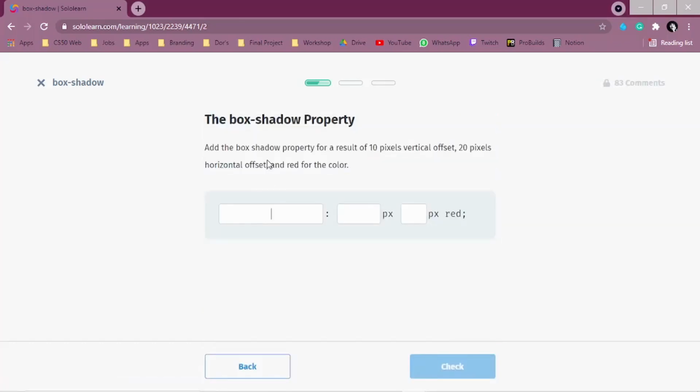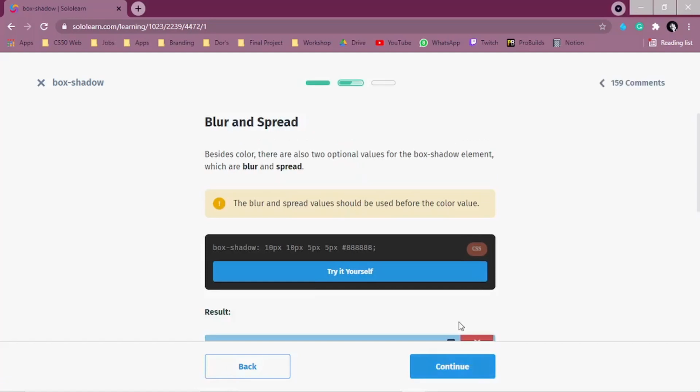So add the box shadow property for a result of 10 pixels vertical, 20 pixels horizontal, and red color. Here we want to use the box shadow property, and first is the horizontal, so horizontal is 20, and then vertical and red. So good.